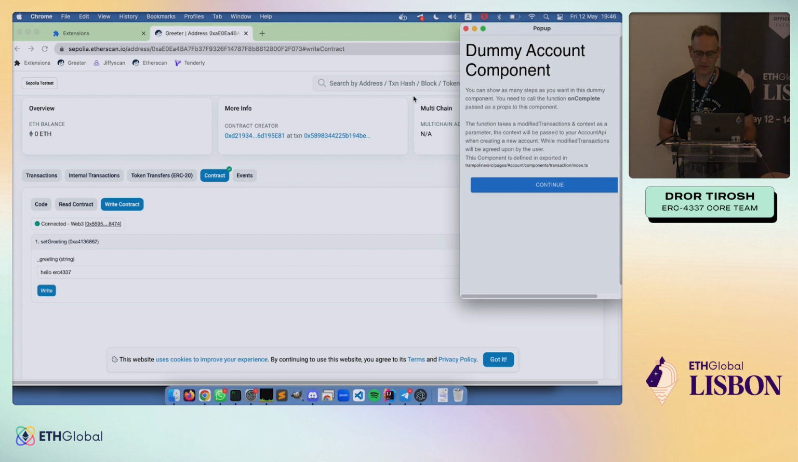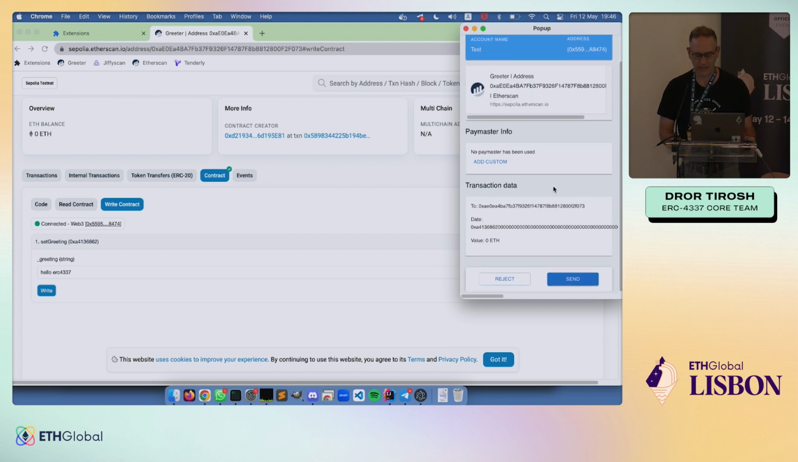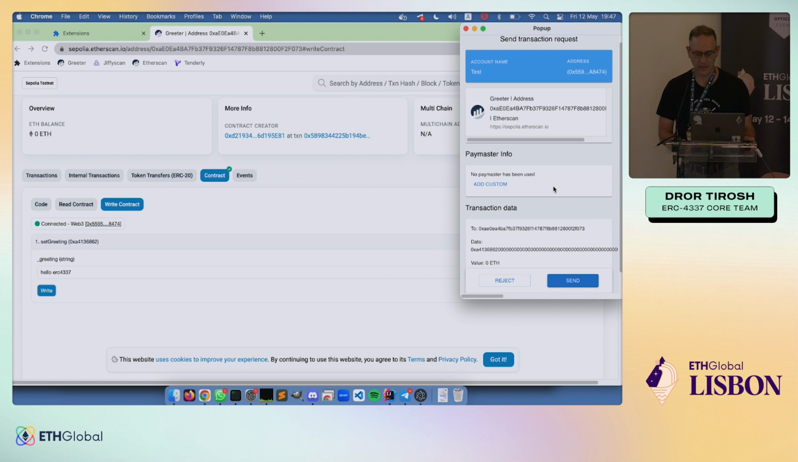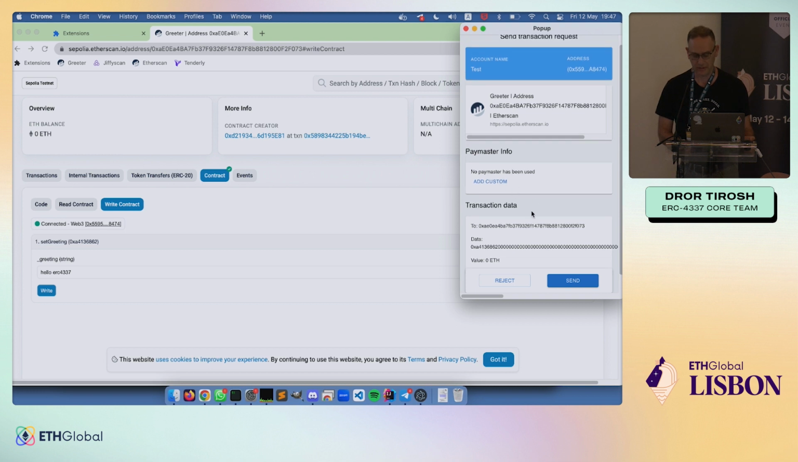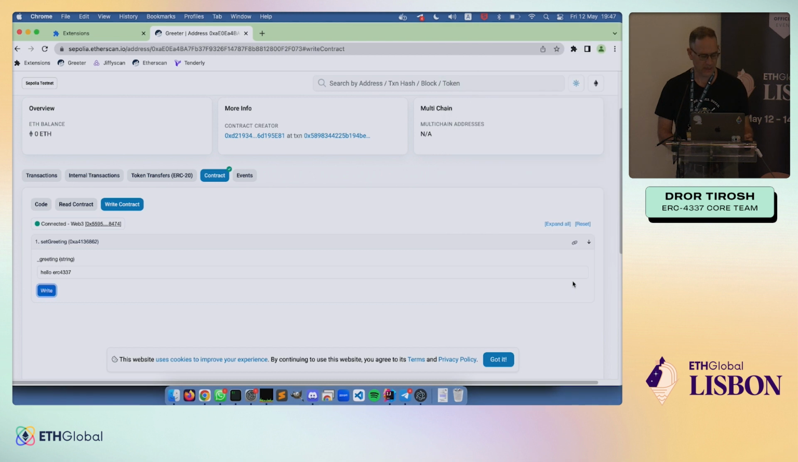And I send a transaction. Again, it pops up a dummy component. The basic sample doesn't do anything in it. So now it estimates the gas that it will take, and we see the transaction that will be sent to the account. This page again is fully customizable in the code. You can put whatever custom logic you like, for Paymaster if you add one. I'm sending this transaction.